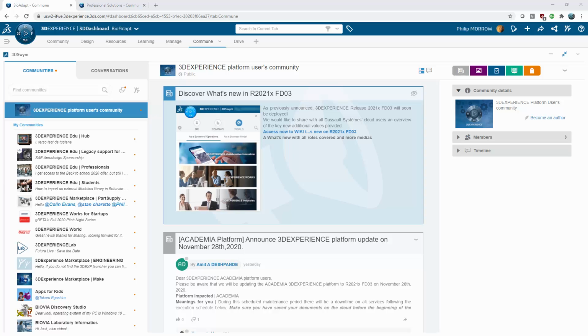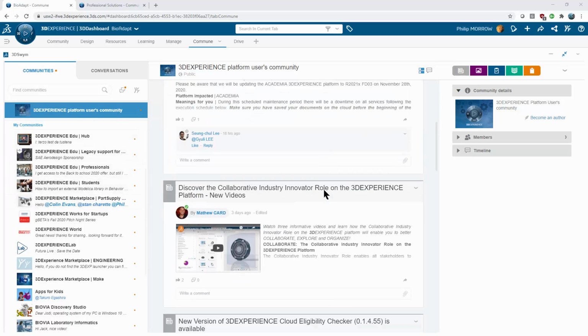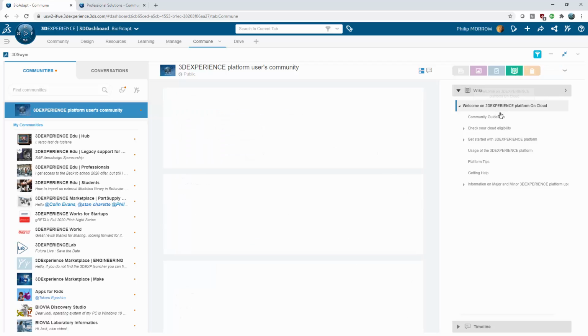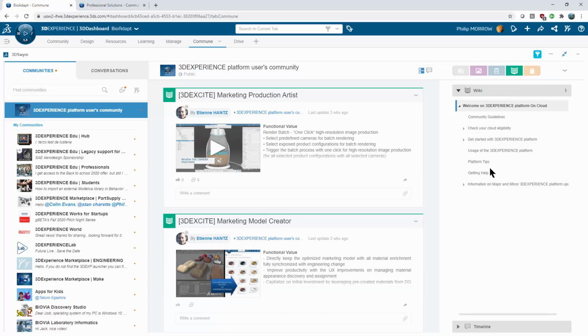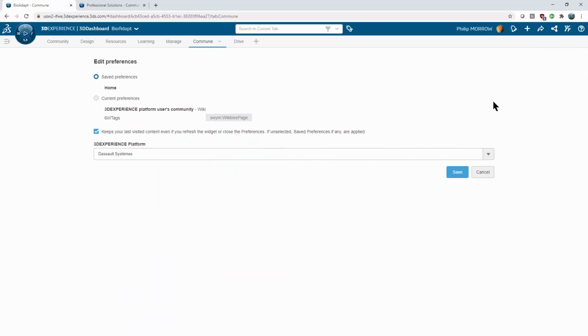I also highly recommend checking out the Dassault Systems swim communities to ask questions of other users, similar to accessing forums. To do this, simply add a 3D swim app to one of your dashboards, and in the preferences of that app, set the 3D Experience platform to Dassault Systems.